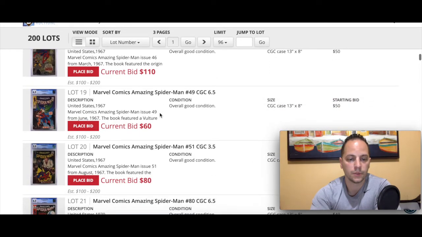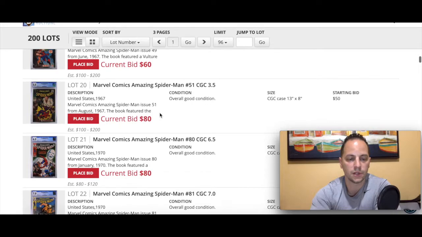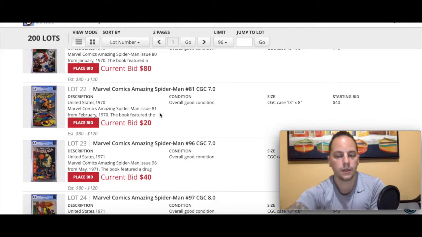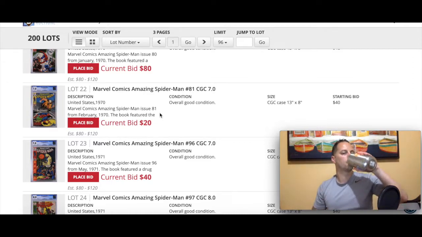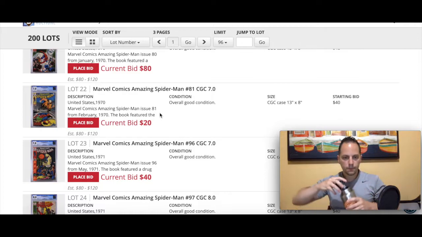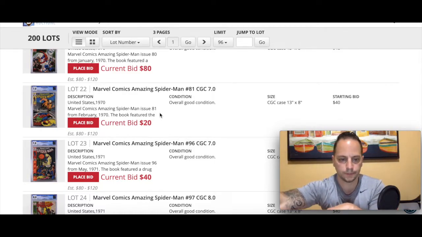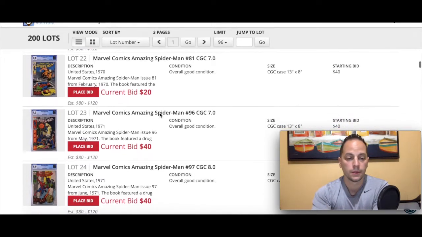Alright, a couple of first appearances. There's ASM 51, first cover of Kingpin. 81, you got first Kangaroo. And the good thing is you can zoom in on the books, you can check it out. They do have more information on there that you can look up.